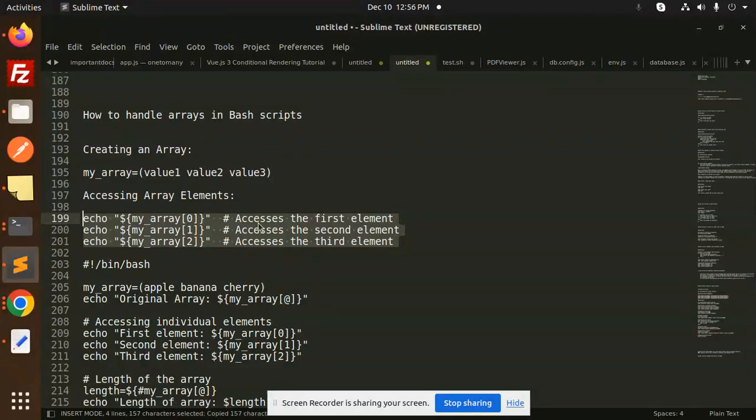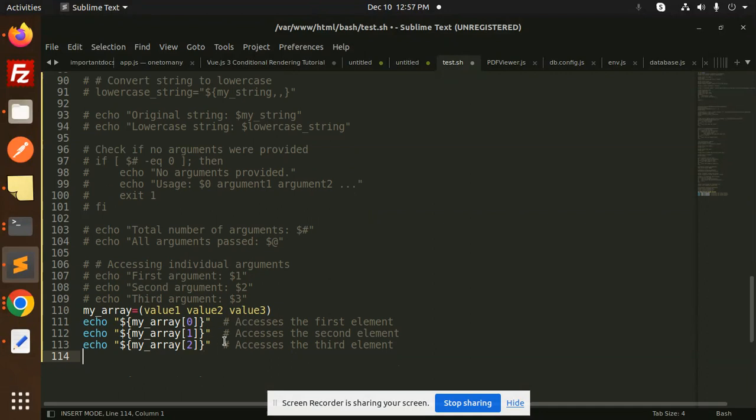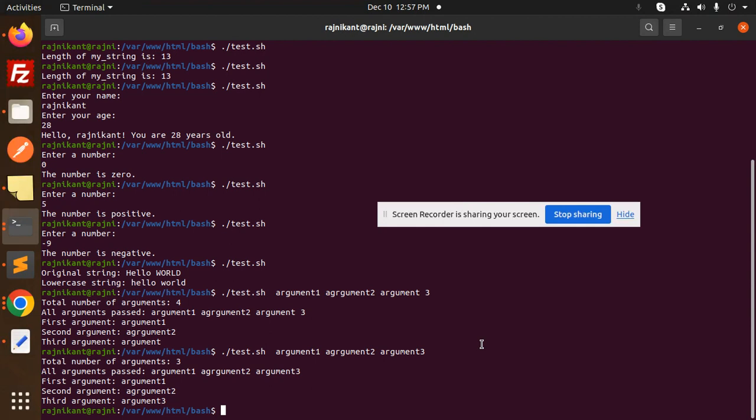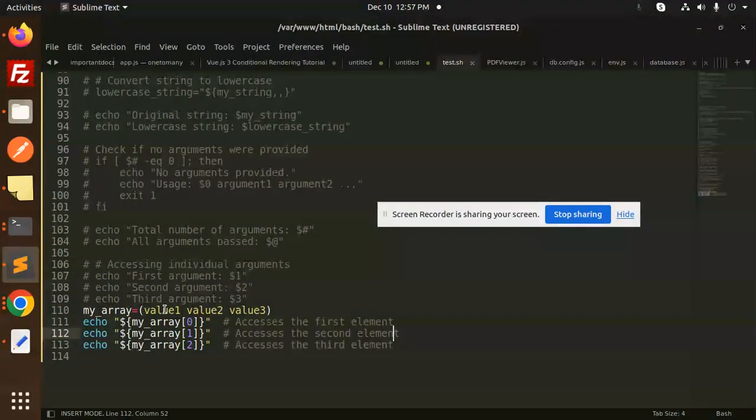So let's copy this and add this into our code. Here you can see we access the first element with dollar my array with index. You need to pass 1, 2 and 3. Let's save this and try to run this code. Here we go. Okay, so value 1, value 2 and value 3, all the array elements we have printed out over here. Here you can see that we have defined the array first.